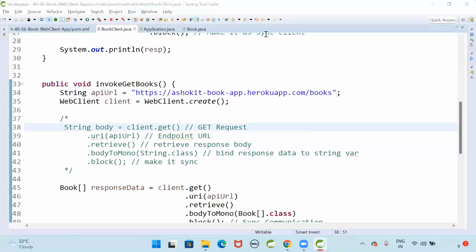Hi, sir. Good morning. Sir, we have discussed the Spring Boot video, and I have done the payment, but I am unable to access it. Could you please send a mail to the admin team at ashokitschool@gmail.com?